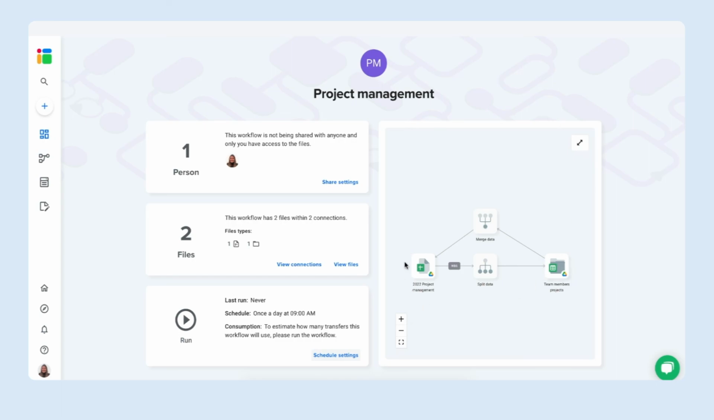That's it. That's how you create a two-way sync with Sheetgo, a two-way connection between different Google Sheets files.